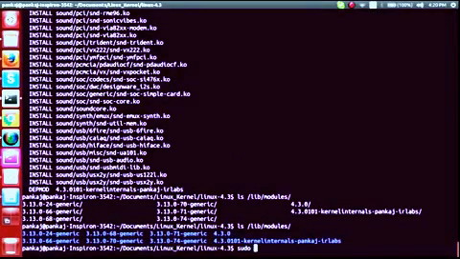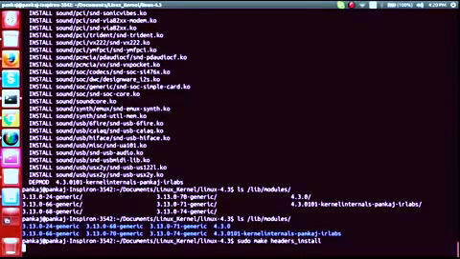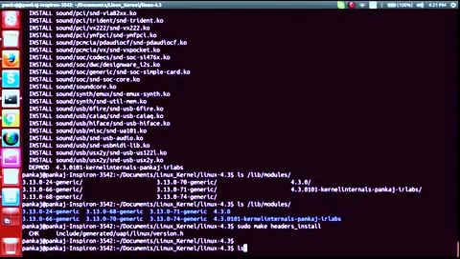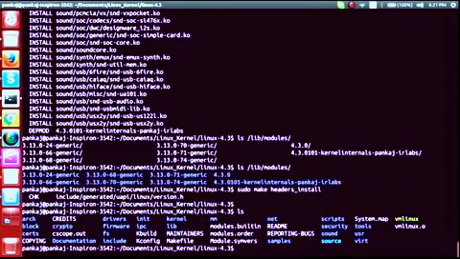Now I'll run headers install. It will install the headers for this kernel. Okay, so headers install is completed. Now I will run the final step, make install.